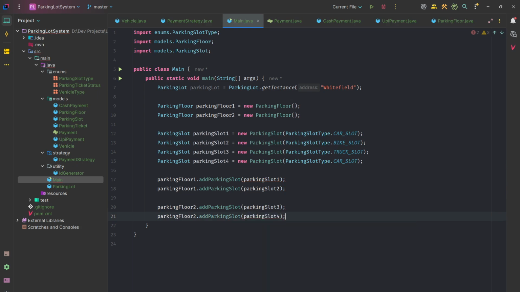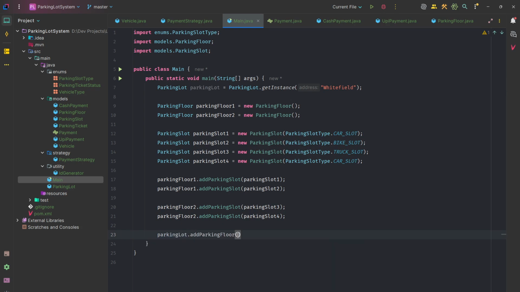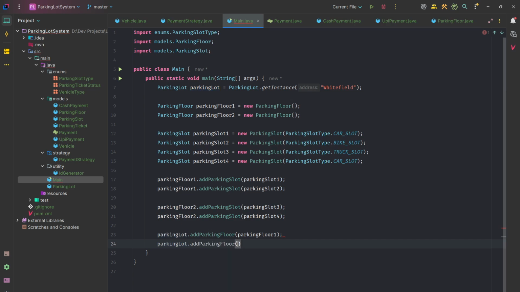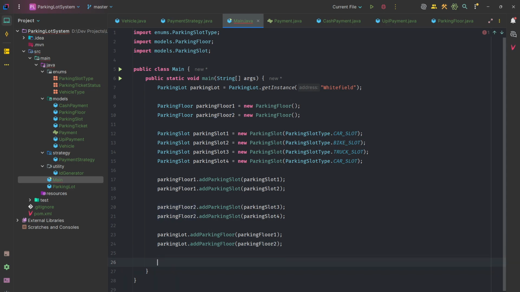Okay, so for the add function, we have made it boolean. Actually, we don't have to make it boolean, but anyways, right now it's fine. And then we say parking lot dot add parking floor, and we add these parking floors there. Add parking floor 2. Okay, so now we have created the parking.